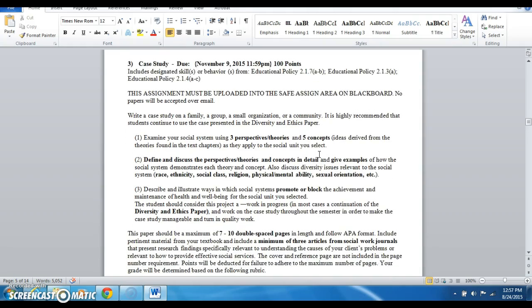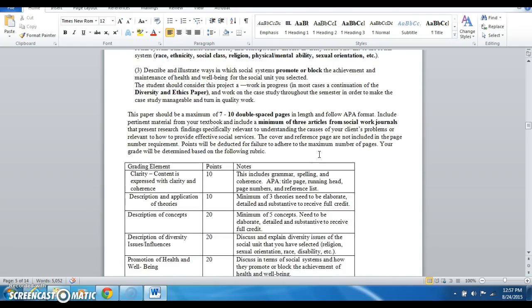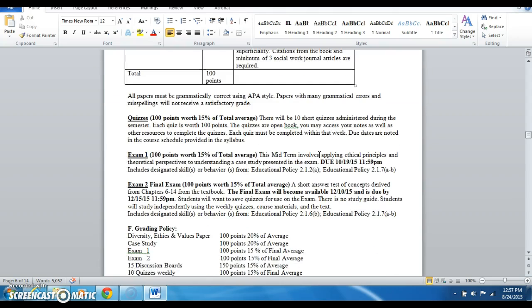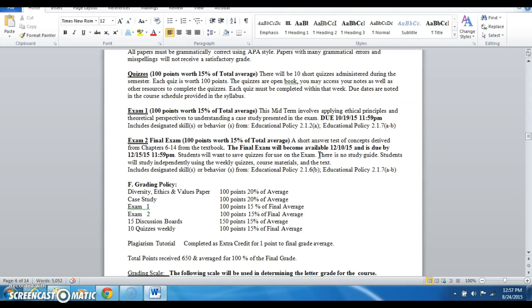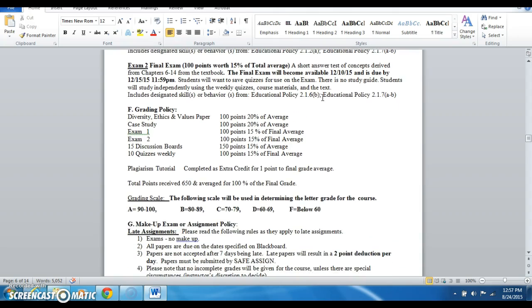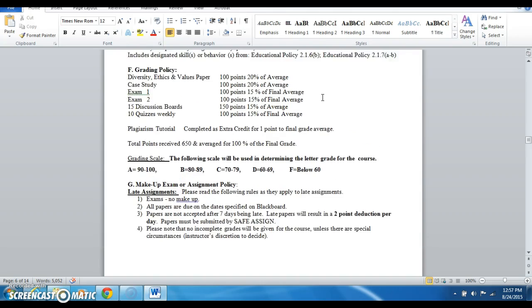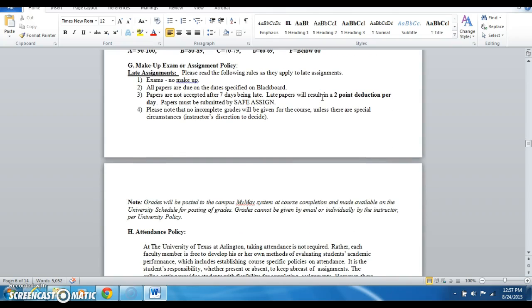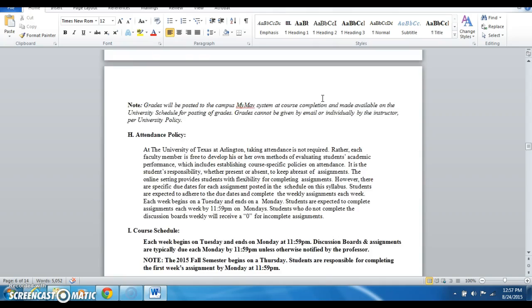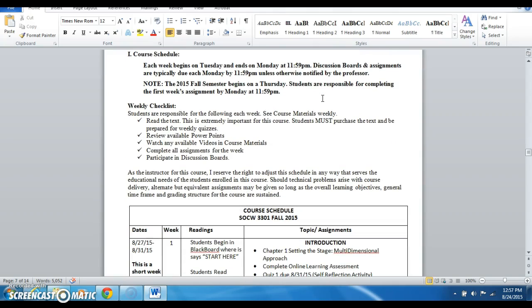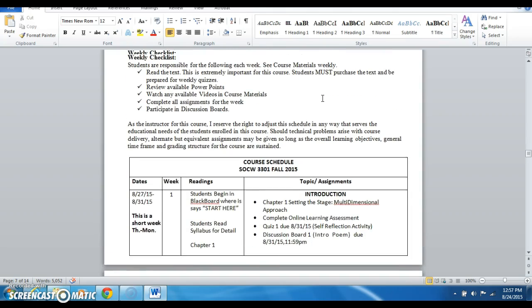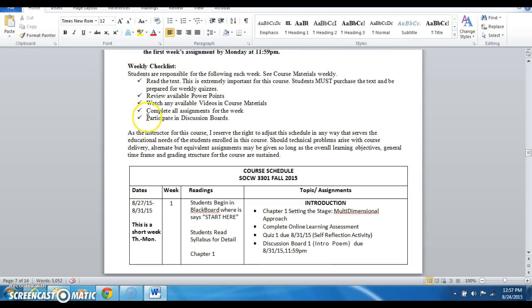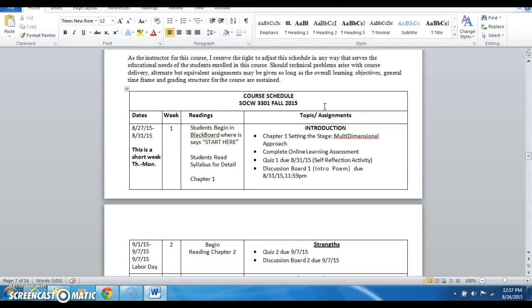You also will have a case study due in this class, and I've provided the rubric here. As you can see, the syllabus is really important for knowing when things are due and what the instructions are for various assignments. You've got how the average is made, and then what to do about late assignments, attendance, course schedule is right here. And so you also have a little weekly checklist about what to do in this course and how to get through it easily.